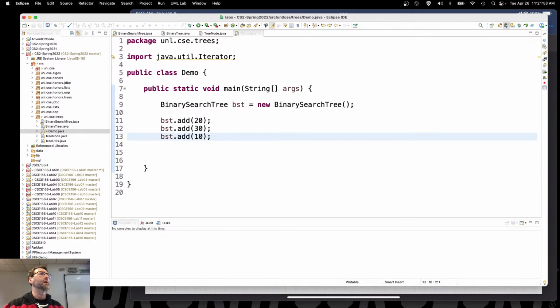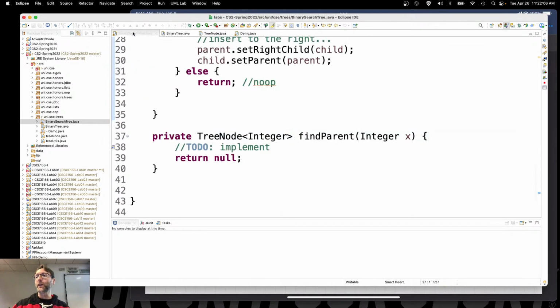Why did I go in that order? 20? Where will 30 go? To the right, and 10 will go to the left. I'm making sure that it works there. Okay. I set myself up for that test. Of course, it's still not going to work because we still need to do this thing right here.